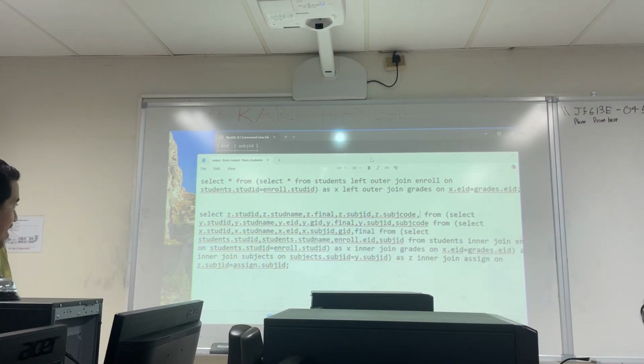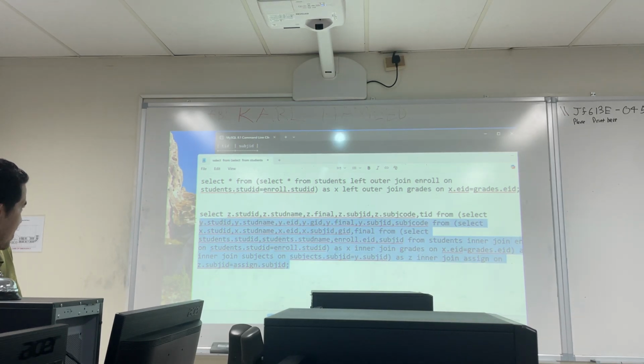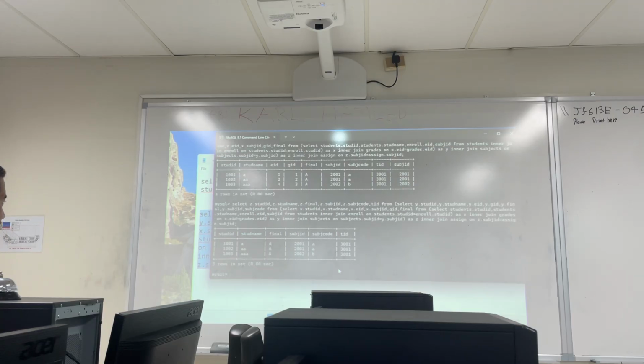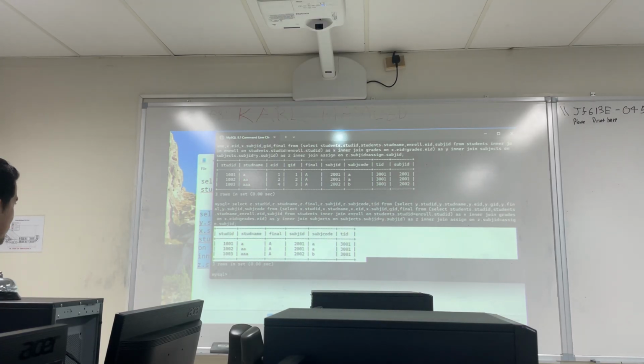Important. So TID is coming from assign. Okay, let's see. These are the values needed. So we have the student ID, student name, final grade. ID is not needed, not important. Subject ID, GID, not needed as well. Final grade. Subject ID, we need to know what's the ID of the subject. Subject code, TID. Okay, so these are the only important ones. We're not showing information not needed.